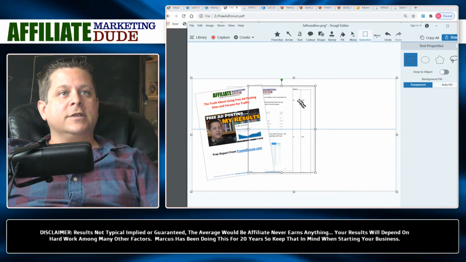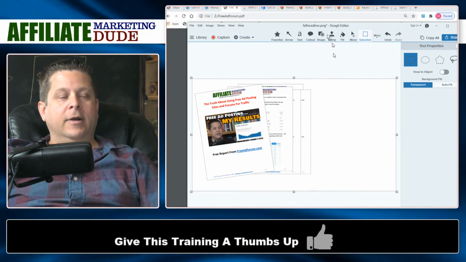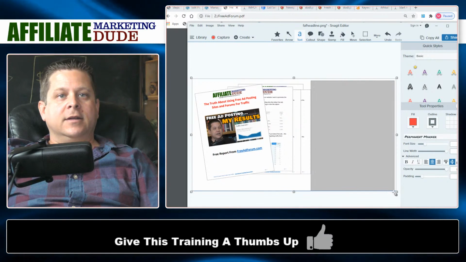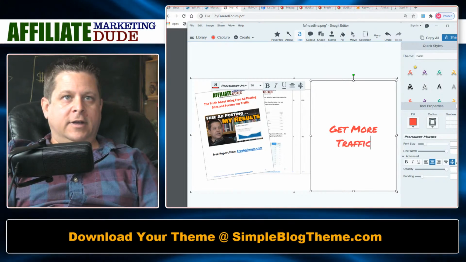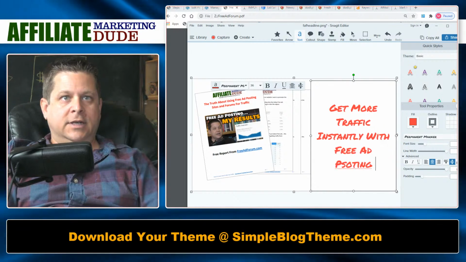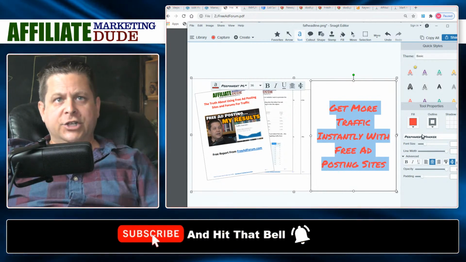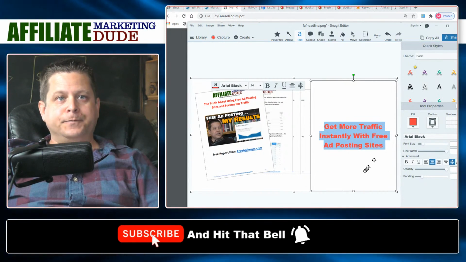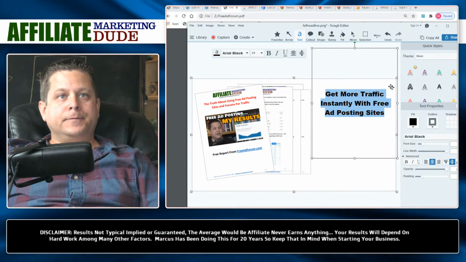Just kind of stagger them so they look cool. All right, now it looks like we got a report. Pretty cool. And then we could put what the report's about, like this: get more traffic instantly with free ad hosting sites. Okay, I'm going to change the font on this. It's a little bit easier to read. Shrink it down like that. Make it black.